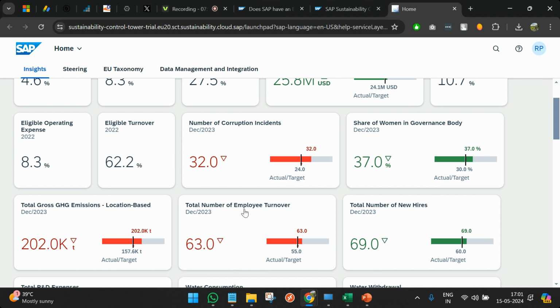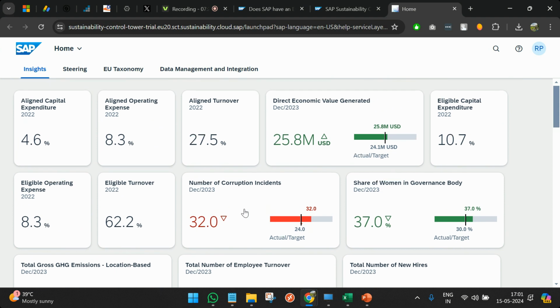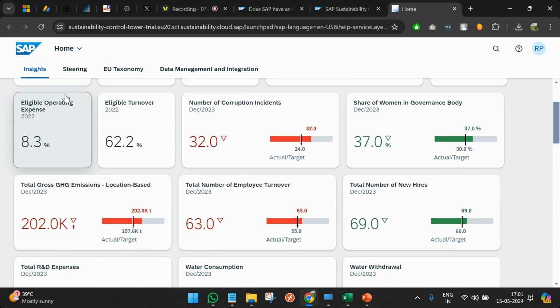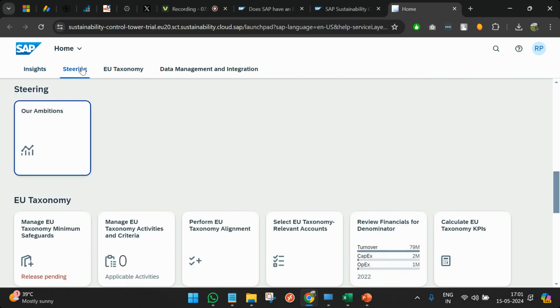And if you are using the FICO module of SAP, then you are already working on the compliance part. So are you compliant or not? All this data is already there in different modules of the SAP system. Now if you use this SAP Sustainability Control Tower, you can easily fetch all this data from their database. So let's drill down and see what else we can do from this platform.